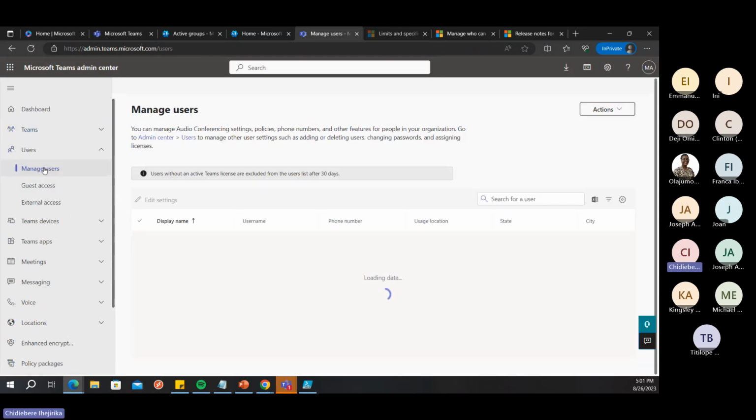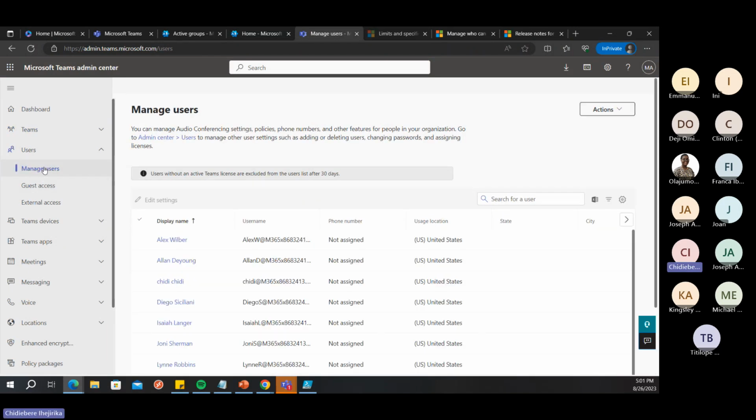Okay, so I'm going to just do a brief introduction on the managed users, right? And the users that you have in Microsoft Teams. I know I'm just going to be rounding up the class right now, but just a quick introduction as to what you have on managed users, right?